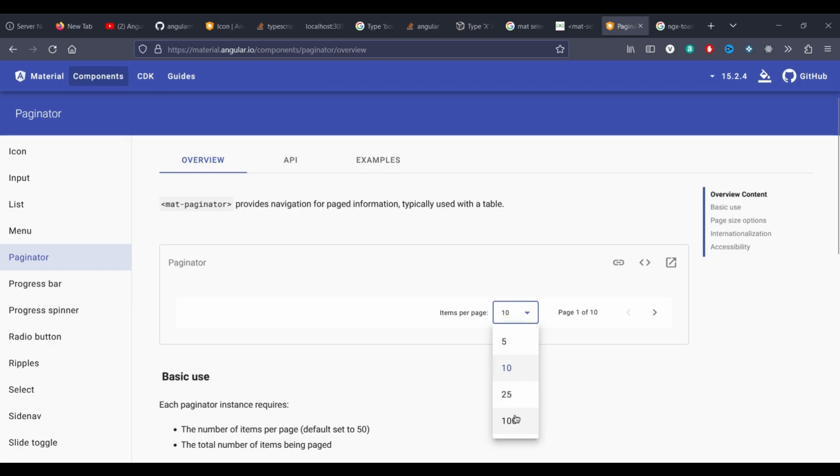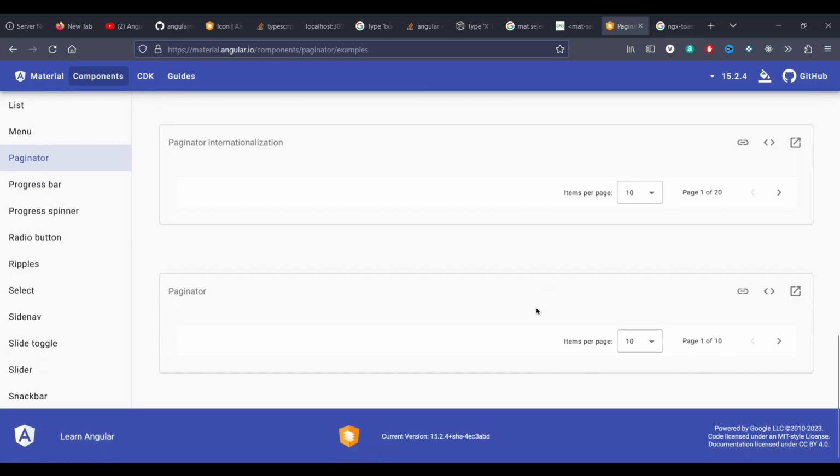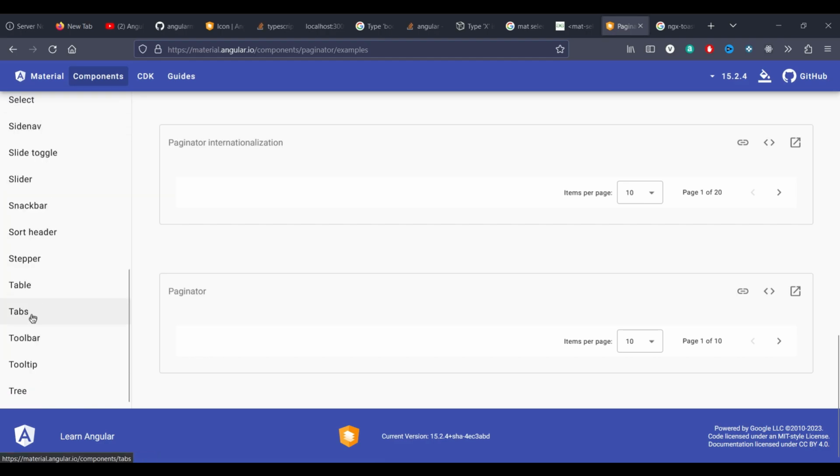You will have a paginator. You can select how many items you want to display in a table, and if you want to move to the next page of the table, you can use this navigation button as well. So go to this API, copy this mat paginator module and paste it there, and then you can use any of the examples. Now let me show you the table.